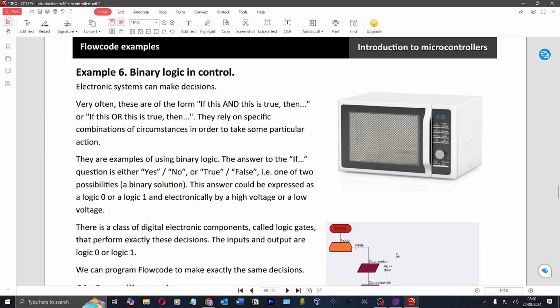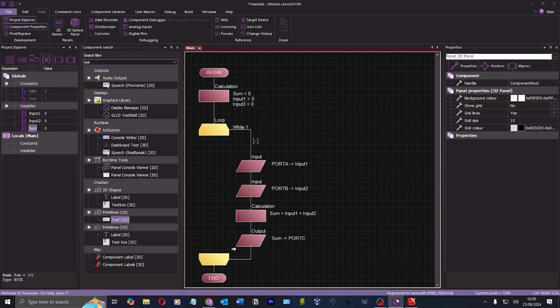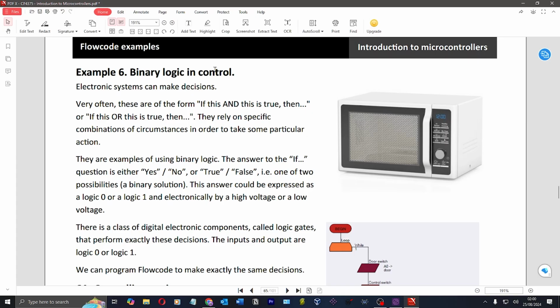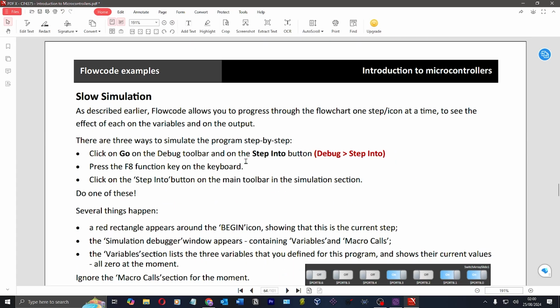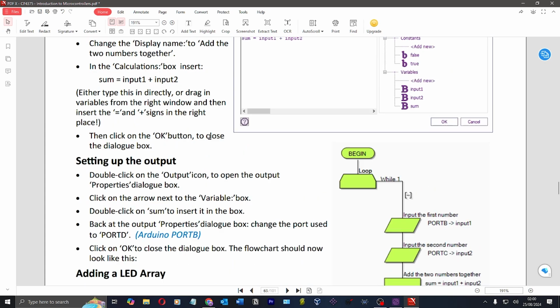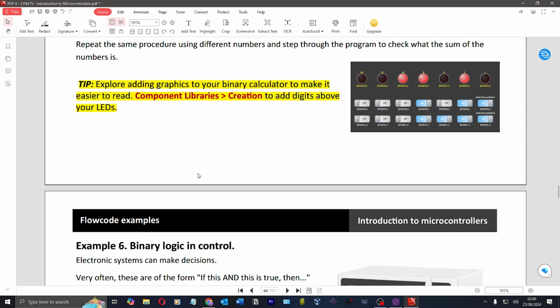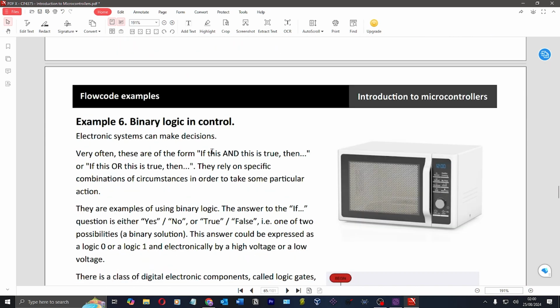The company also has their own IDE software called Flowcode, so that's what I'm using to program these. So example 6, binary logic in control. The last one we did was a binary adder. I quite enjoyed that. It didn't quite work. Most of these lessons have been a bit buggy, so hopefully this one is not buggy.